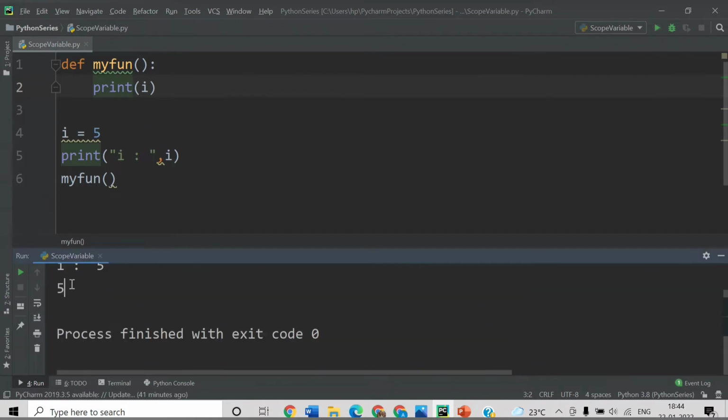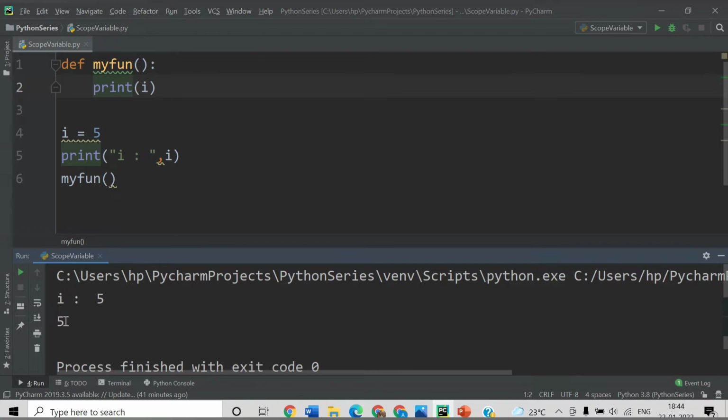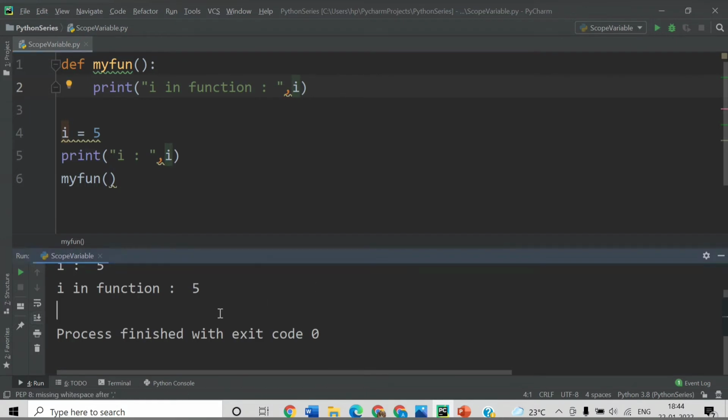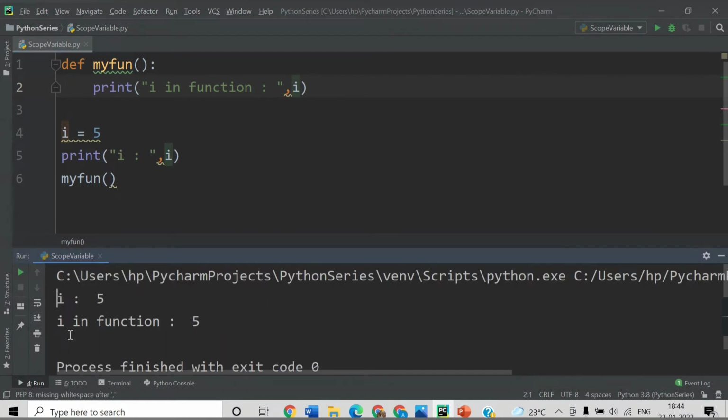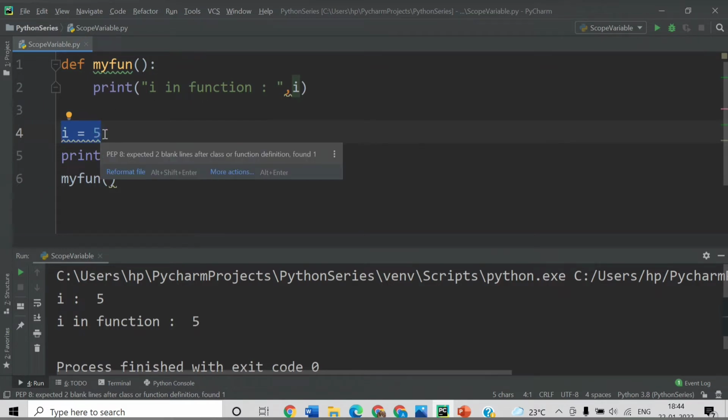So what we are getting here, we are also able to get the value of I as 5. Let me add here a statement in function, I in function, and we will get here I. Let's run this code. So see, in both the cases I am getting the value of I equal to 5, and I in function also 5. As I have declared I here, but still I am able to access it in this function because I is a global variable. We haven't provided it in any function.